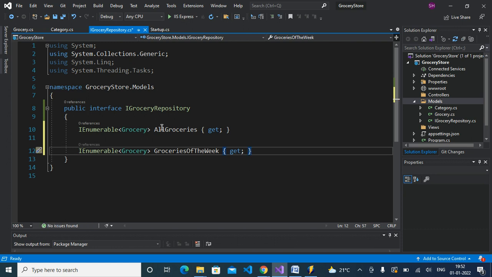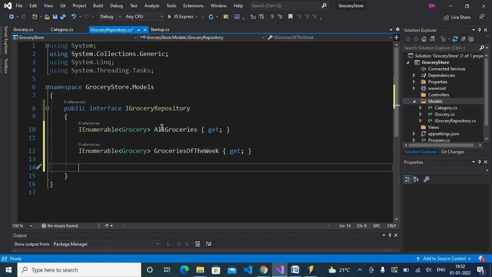What else is required? We want to get a particular grocery based on its ID. See, for example, we have created as part of our application some five groceries. Of those five groceries, three of the groceries will be of category fruits, and two of the groceries will be of category vegetables.